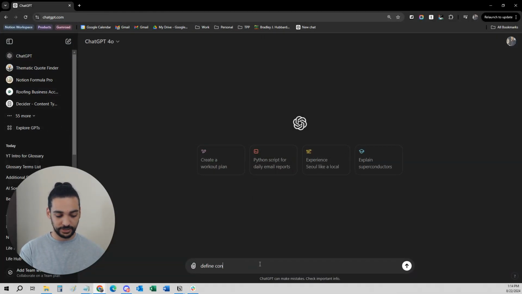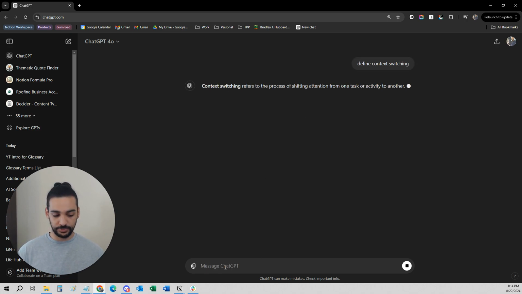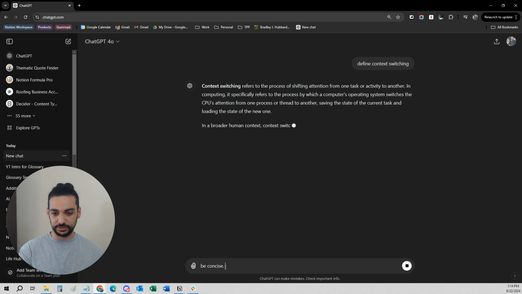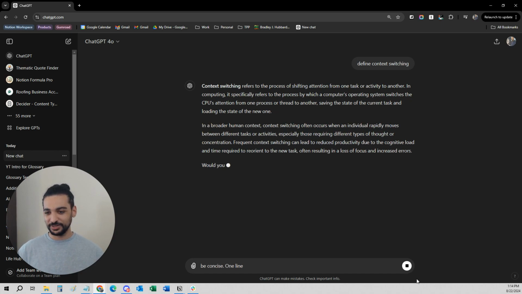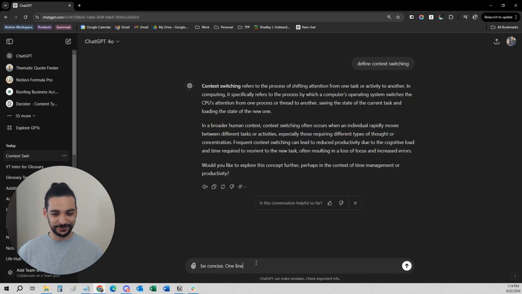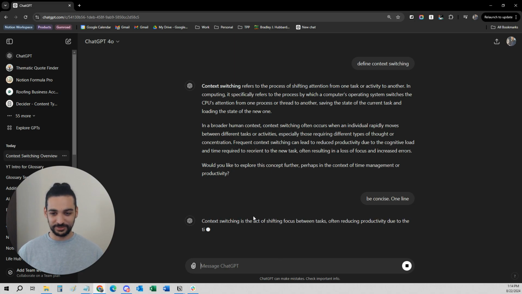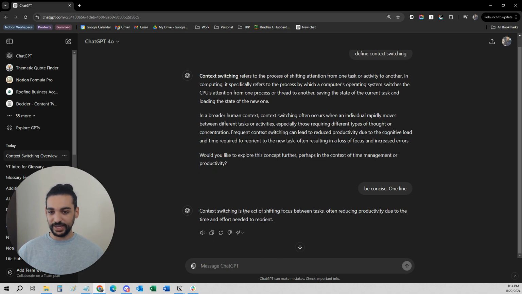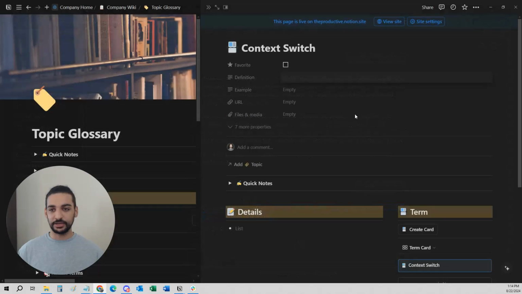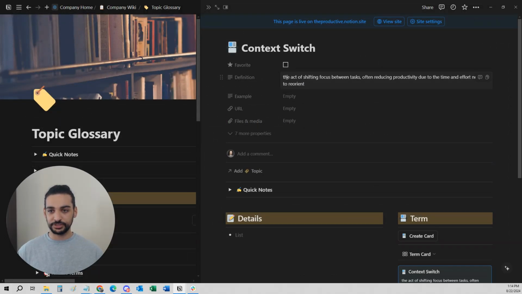Define context switching. Be concise, one line. Oh yeah, that's a little bit too long. We'll just go ahead and be concise, one line. The act of shifting focus between tasks, often reducing productivity due to time and effort needed to reorient. I'm going to copy that, close this out, and paste that in my definition.